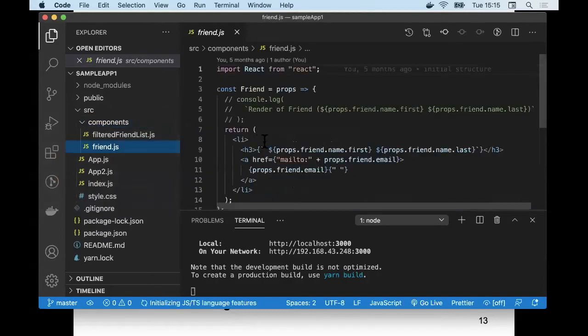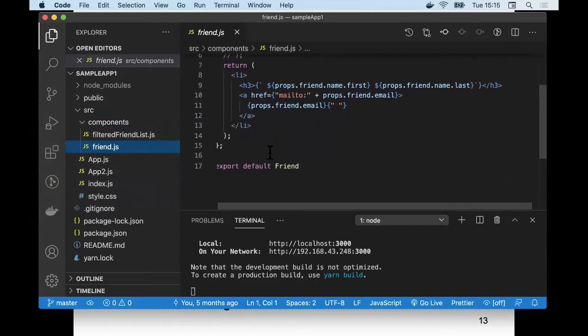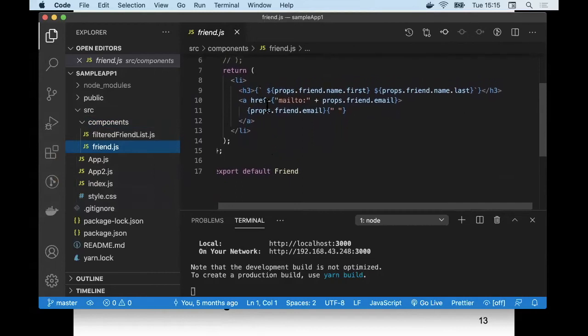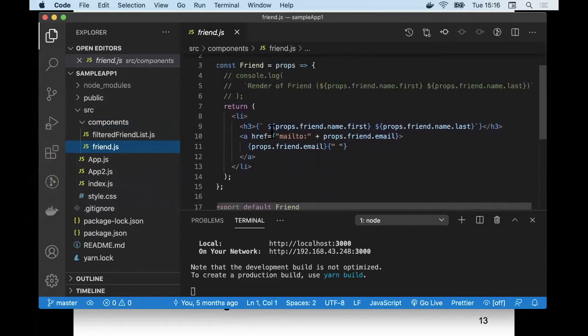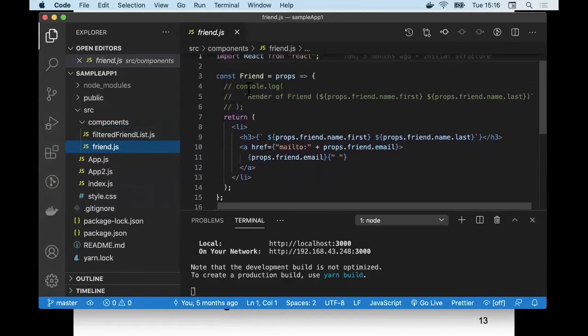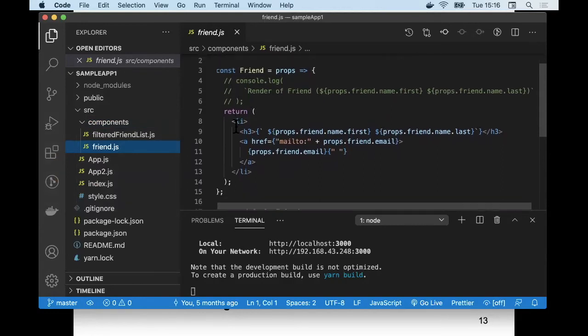So friend is passed in just a simple little object containing a person's name, email address, and some other stuff as well, I think. And, you know, it just does an ordinary display of the actual friend. Yeah, I put in a console.log to help us with understanding the flow of execution. But other than that, the friend component is fairly standard.